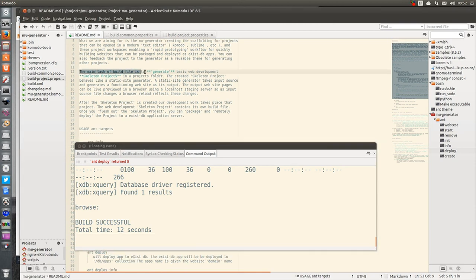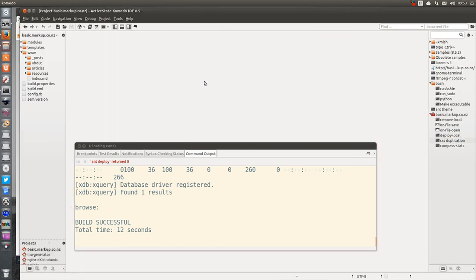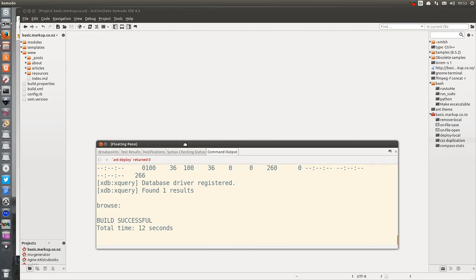So the main task is to generate a basic web development skeleton project in a projects folder. So what we've done is create that project, we've uploaded it and deployed it. So let's have a look at that projects folder. And let's just drag that project into the Komodo workspace. And here we have the project in the Komodo workspace.